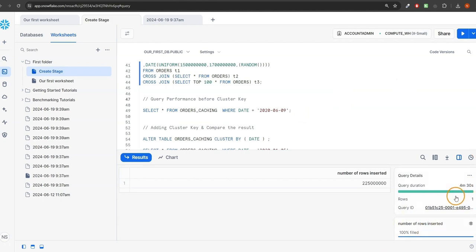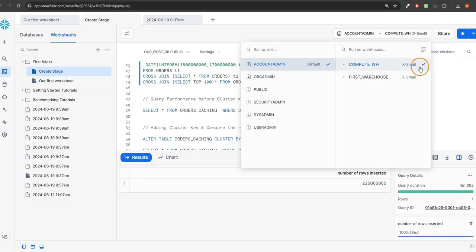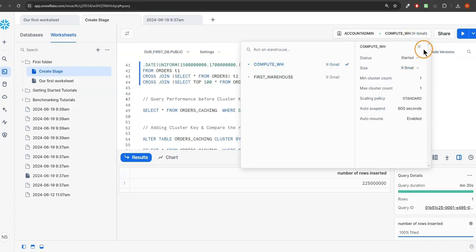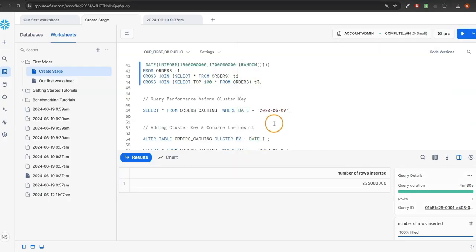So after 4.5 minutes this has completed, and of course in this case you could have just chosen a larger warehouse, so you could have just increased the size to maybe something like large. Just be sure that you afterwards also change it back to small or extra small, so like this it could be a little bit faster for you.